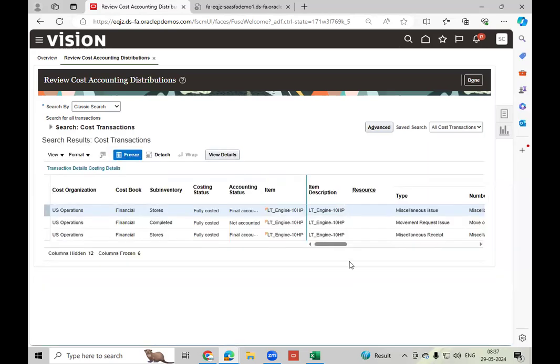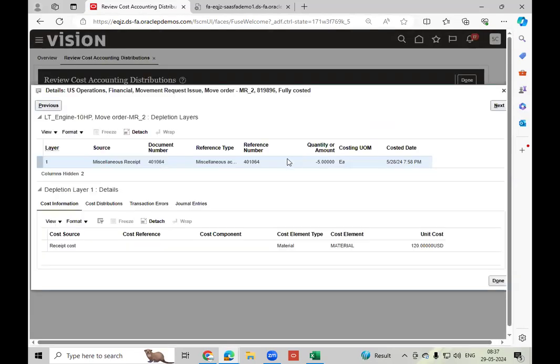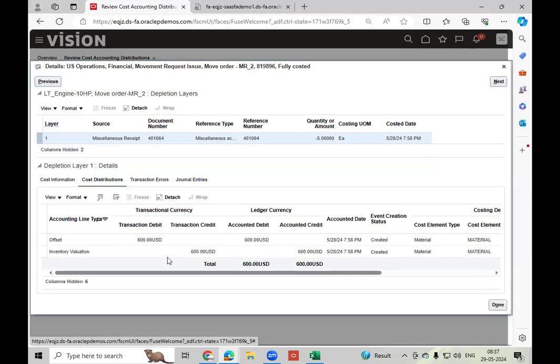See here. This one is a movement request. That too, this is created for movement request issue, not for movement request transfer. Okay. These two were created yesterday. This one was created today. View details. Here is the cost distribution. How will the account entries happen? The offset account will be debited. Why? Because it is an issue, right? Inventory valuation account credit.